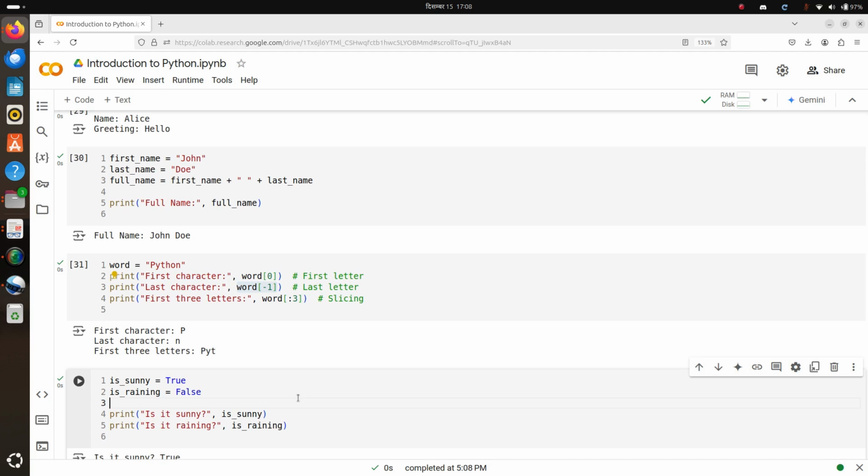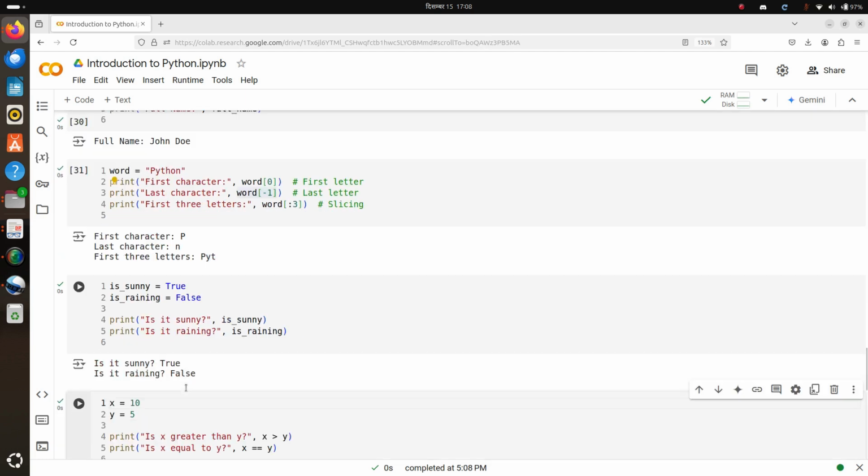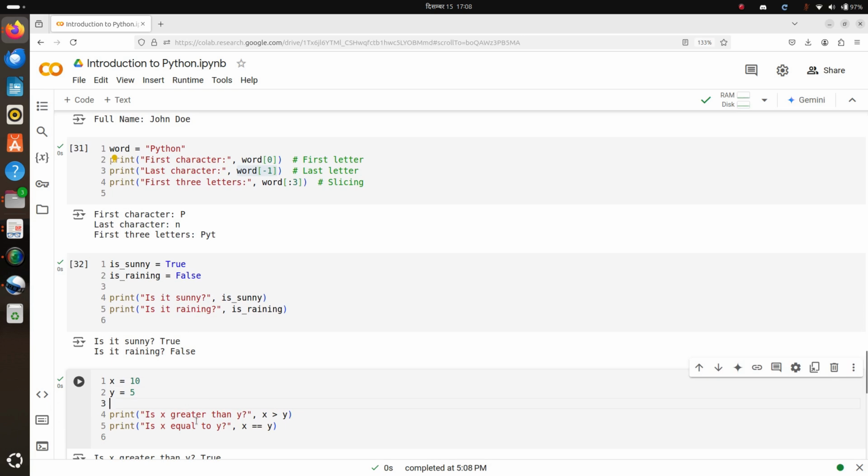Booleans represent true or false. They're often used in conditions. Booleans also result from comparisons. We'll see by comparing some numbers here.